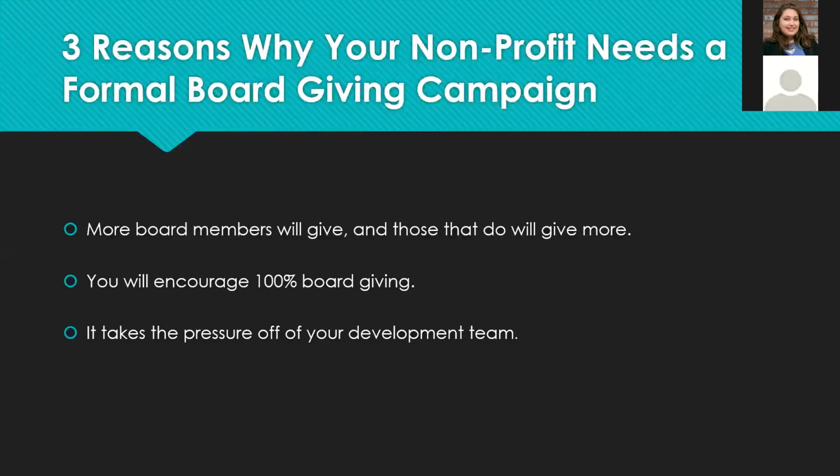Because they're formal channels for giving that are well planned and well organized. Development teams sit down, they decide how much they want an event to raise, they develop a plan for sponsors and tickets and silent auctions, and they set a firm deadline, which is the date of the event. And they publicize both their goal and the results of their efforts. This is a highly organized and planned event that encourages people to give.